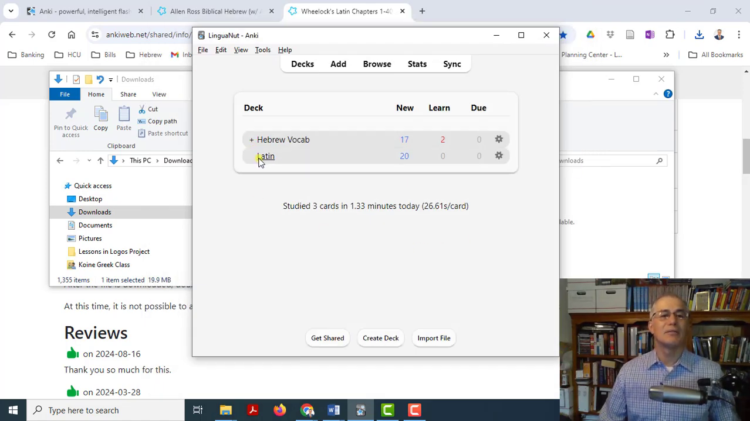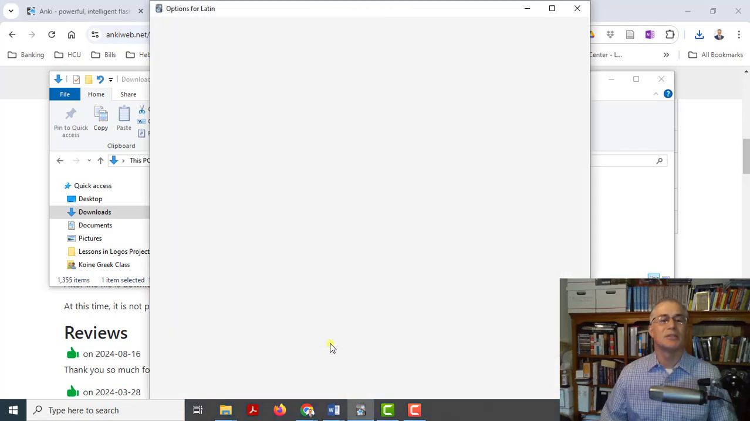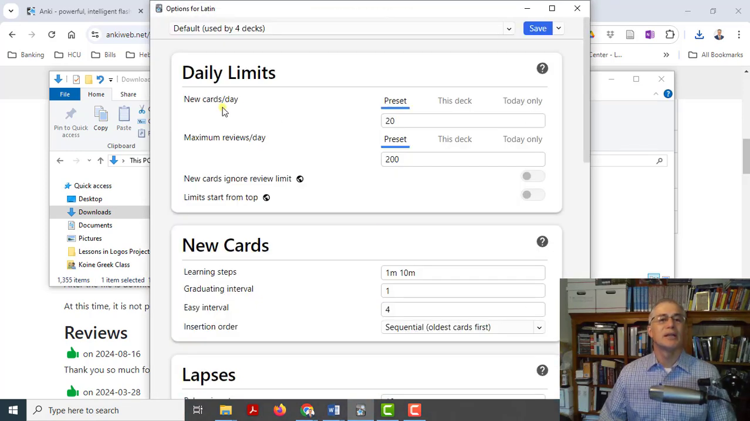So now I've got Latin here. So Hebrew vocab deck, I've got a Latin deck. And remember, it presets these at learning 20 new cards a day. So you can change that option if you want to. You can go here to options down at the bottom, and new cards per day. You can preset that to 5 or 10 if you don't want to do a full 20. And the maximum reviews a day here is 200.